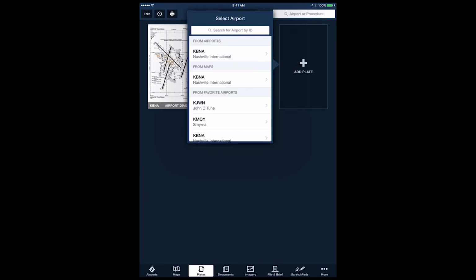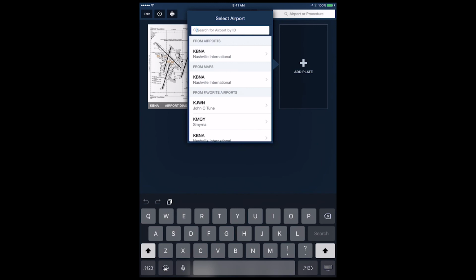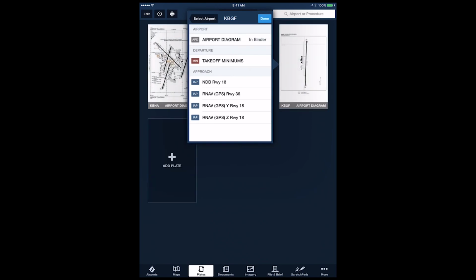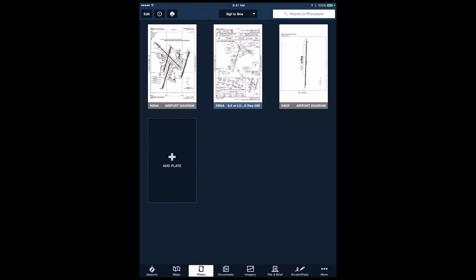Now let's click Add Plate again, and now we need to find the, what was the other airport's name? It should be in here, but it's not. I'm having trouble even remembering it. What was it? BGF? Click Search. There we go. We want that airport diagram in here, and that's all we need. And I believe that's the only 3 charts that we need to save.